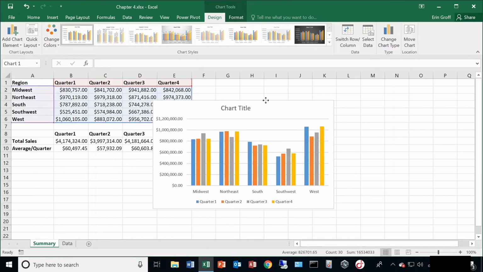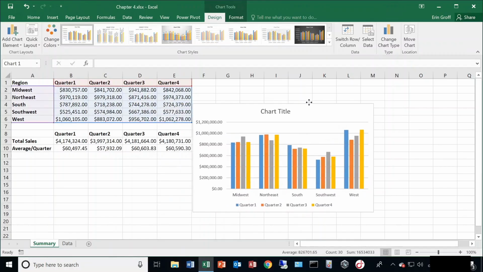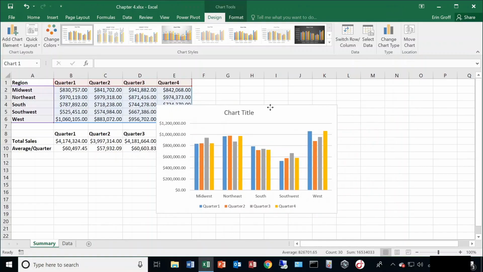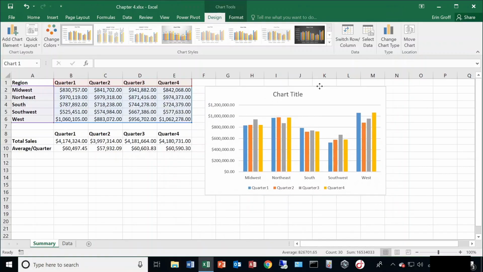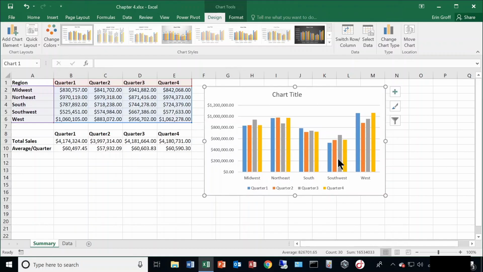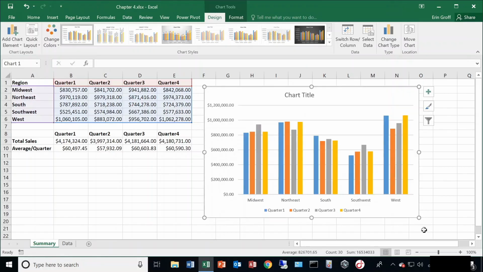If you select the outside border of your chart, you can see I can move that to wherever I want to place it on my worksheet. I can also resize it by selecting one of my sizing handles on all four corners. Top and bottom and left and right sides have sizing handles as well. So I can click and drag to increase the size of that. So that is one option for inserting a chart.